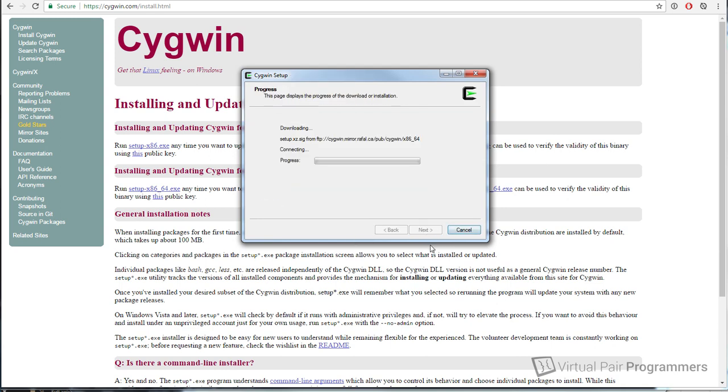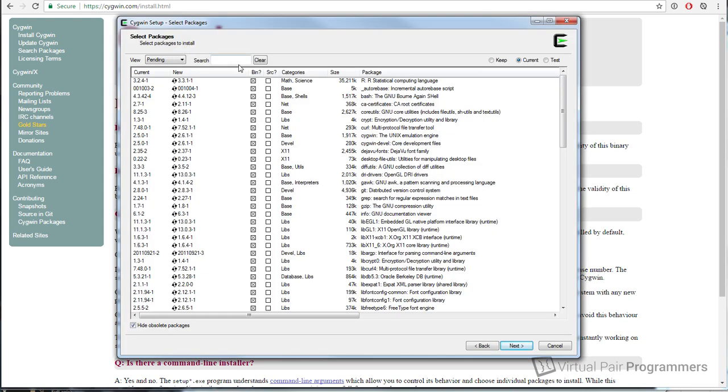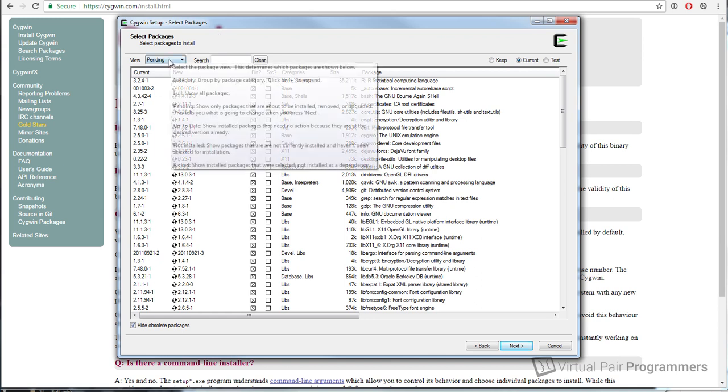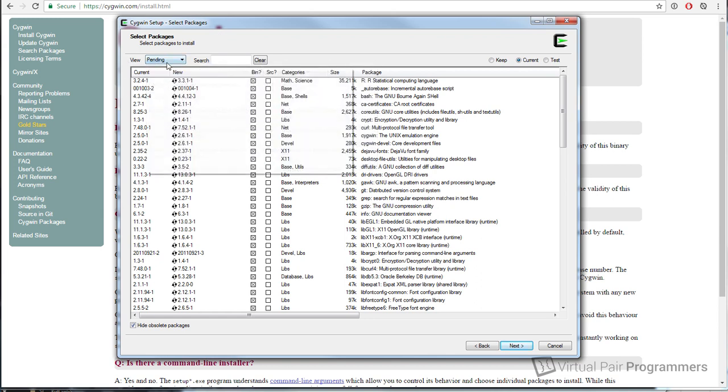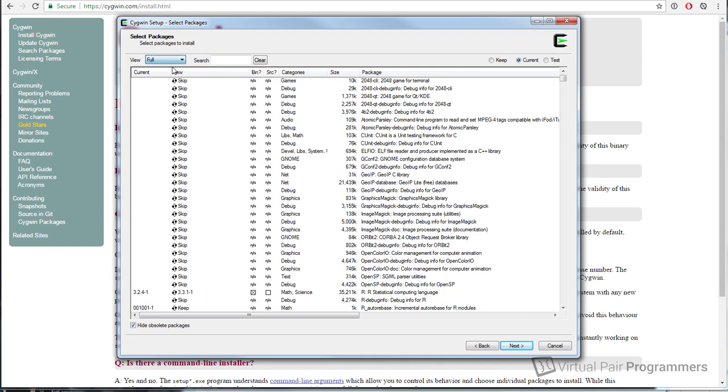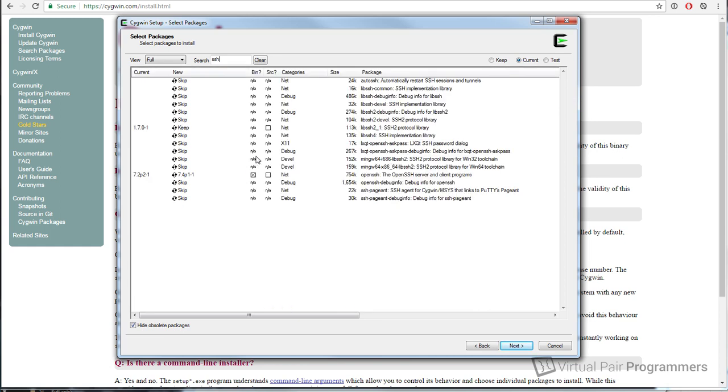Choose one of the mirrors. You've got to make sure on this select packages list that you have the full set of packages that you're going to need for this course. And to be honest, I can't remember what the defaults are, so I just want you to double check that you're getting the right things. On this drop down here, make sure that's set to full. And on the search box, put in a search for SSH.